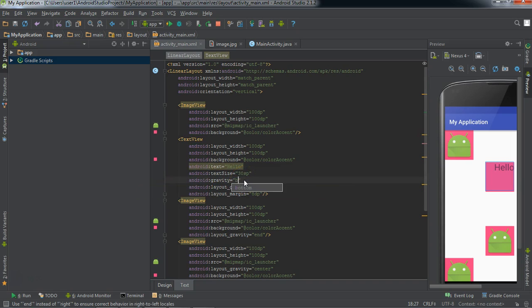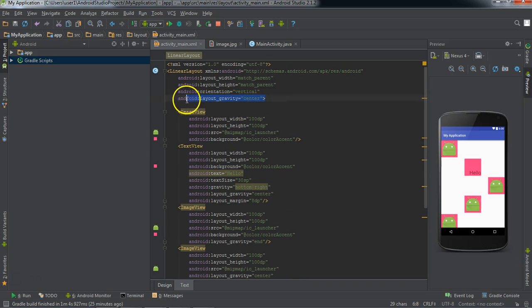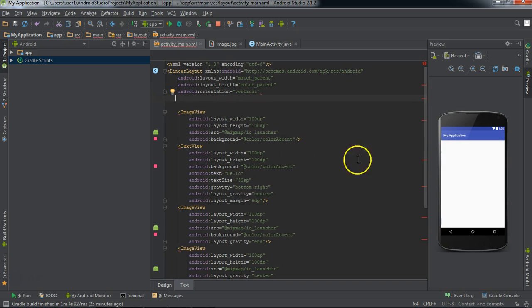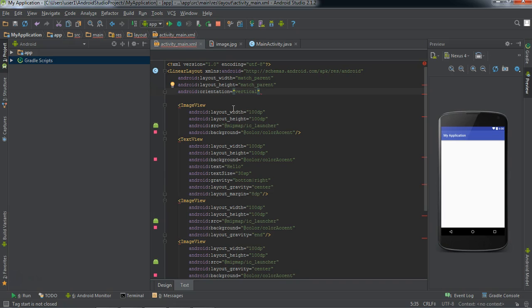So if I change this value to bottom, the text has moved to the bottom left side, and if I give the value as bottom right, then the alignment of the text has changed towards the bottom right side of the view. So this was about the basic gravities that we had seen.